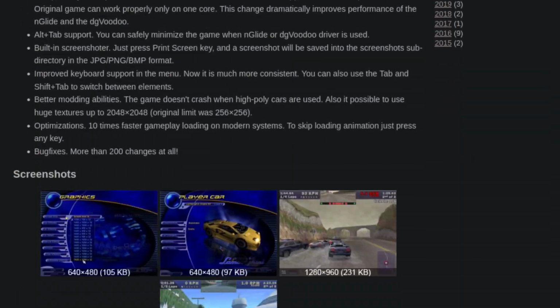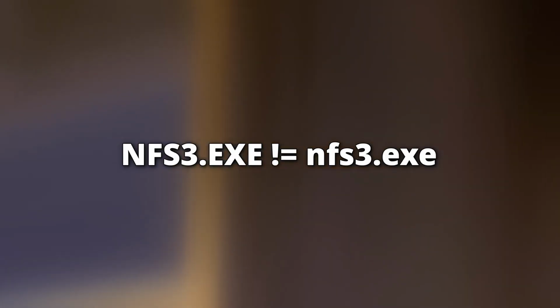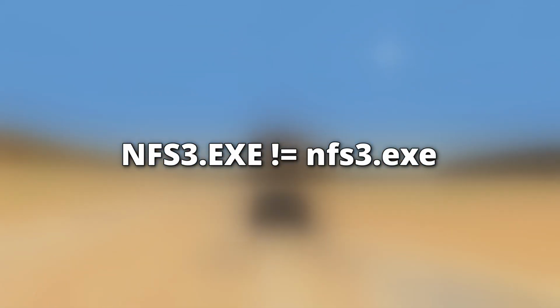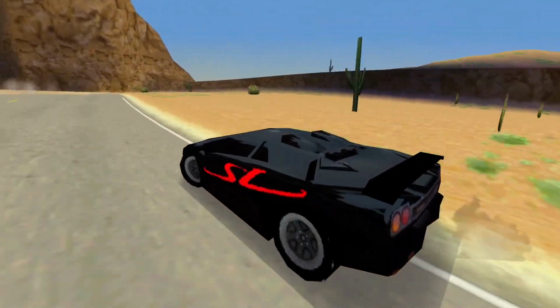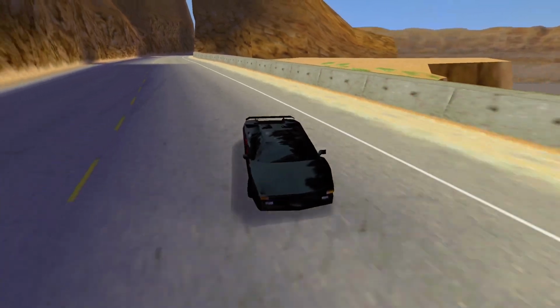Apply modern patch. Next, download and extract the Need for Speed 3 Hot Pursuit modern patch from the link in the video description. As it is common on Linux that multiple files can have the same name if different letters are in upper or lowercase, we want to ensure all files of the modern patch and the game files are named equally, in order to let the modern patch override the correct files.